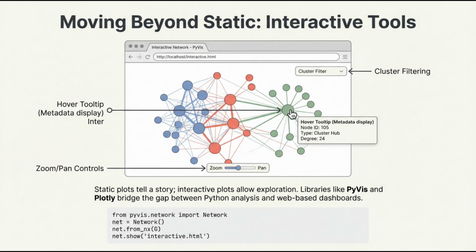Instead of showing one fixed story, an interactive graph lets the user inspect metadata, isolate communities, and navigate across dense regions. This matters a lot for large financial networks, where a static image may not be enough to explore all relevant details. The broader idea is that interaction supports discovery. Analysts can move from a top-level overview to a detailed inspection of individual nodes and edges without rebuilding the figure each time.